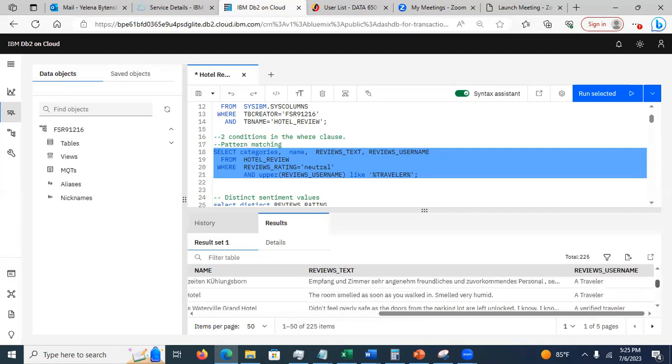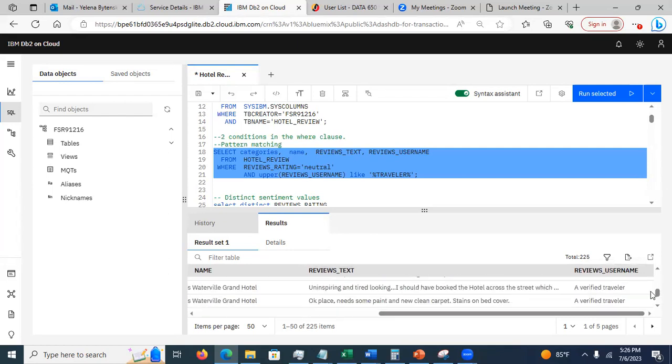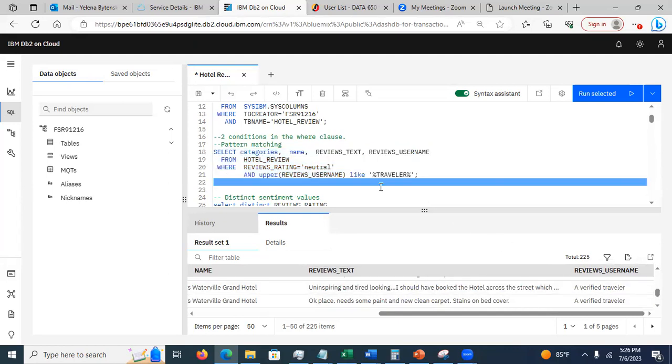The reason I converted it to uppercase for the comparison is because, see this, here the first letter is capitalized, here it's all in lowercase. See that? We want the comparison to be case insensitive, so I did that. But again, if you see something here that does not contain the word traveler, it means that we need to go back to the query, right?